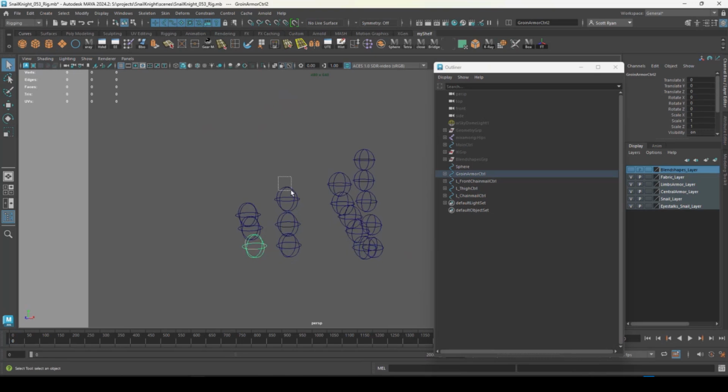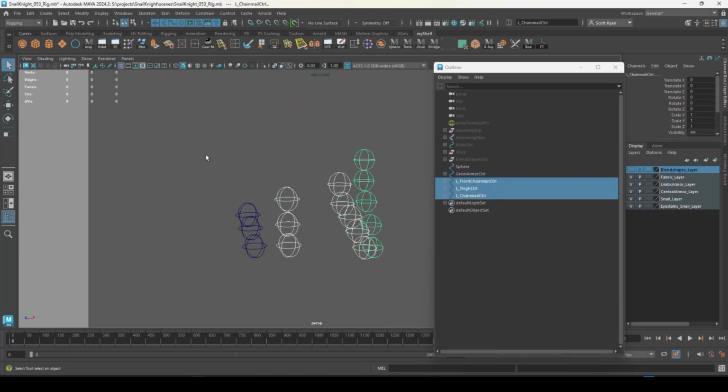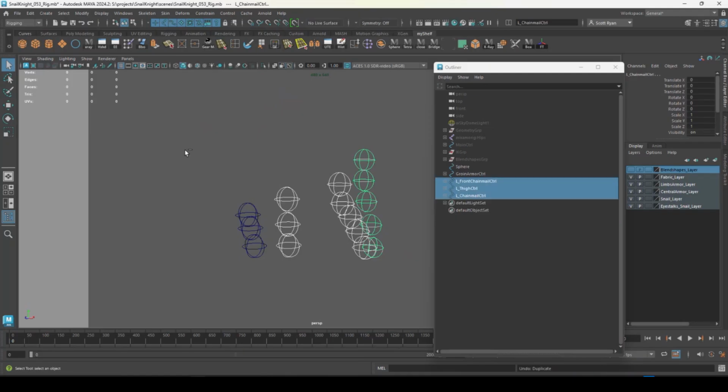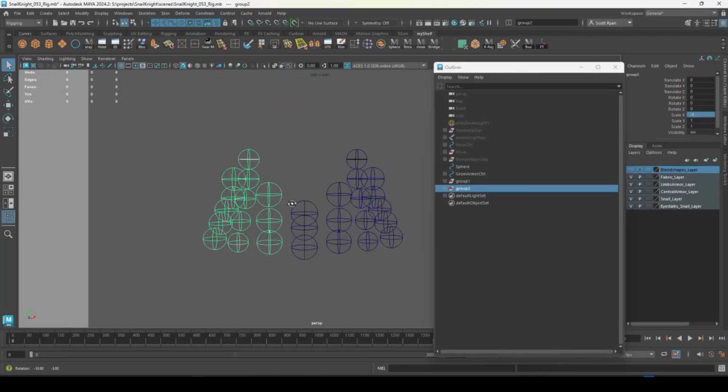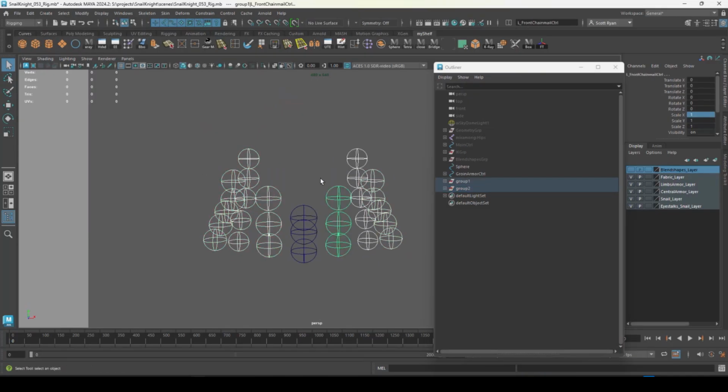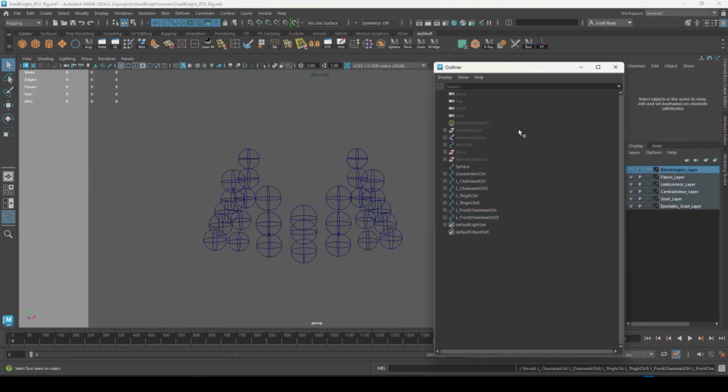Whatever. Good enough. And to speed things up rather than doing it for both sides, I'm going to duplicate these. Oh, I'm going to undo that real quick. I'm going to group them first so that when I duplicate them, they won't get the numbers messed up. Negative. Bring it over here. Freeze my transformations. Unparent those from the groups and delete the groups.